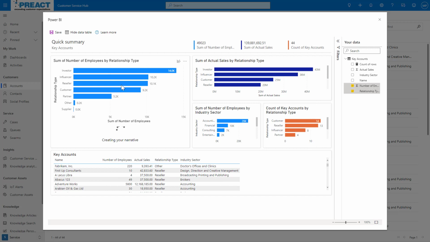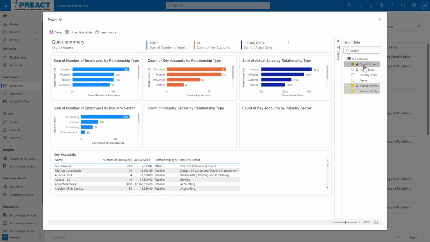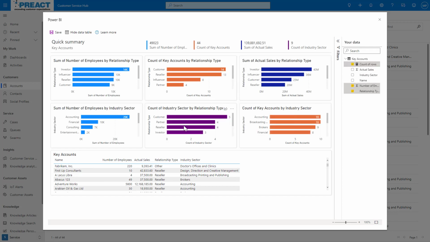Obviously, if I want to add to this, I might want to say, okay, give me count of rows. I can simply tick this and it'll give me a few more visuals here. It's now going to give me the number of accounts in this view. So I can see the view here. I can now see there are 44 accounts in this view. Some of the visuals aren't great. You can see obviously number of employees by relationship. Again, I might want to make that slightly different.